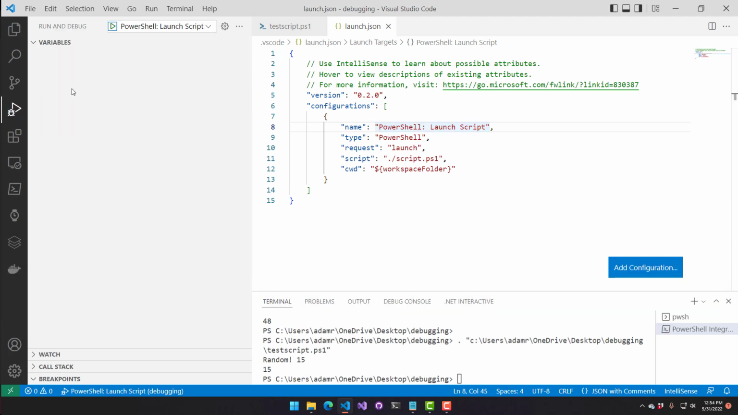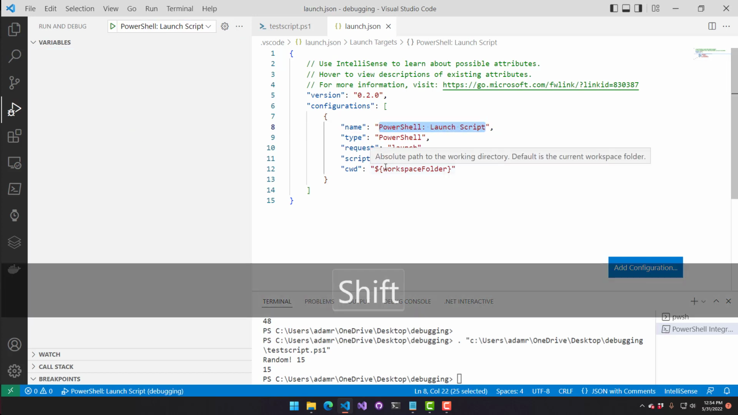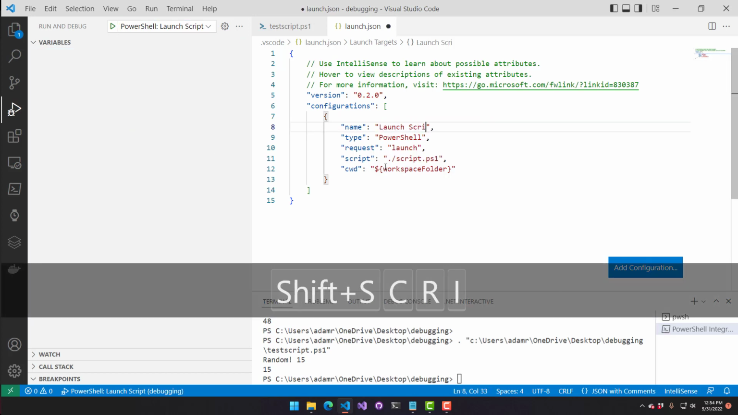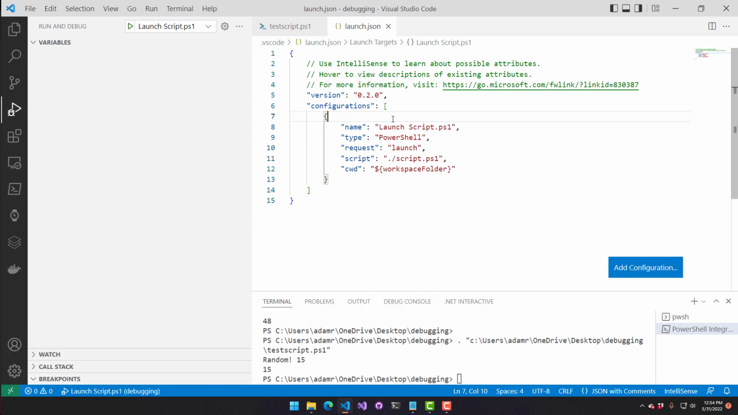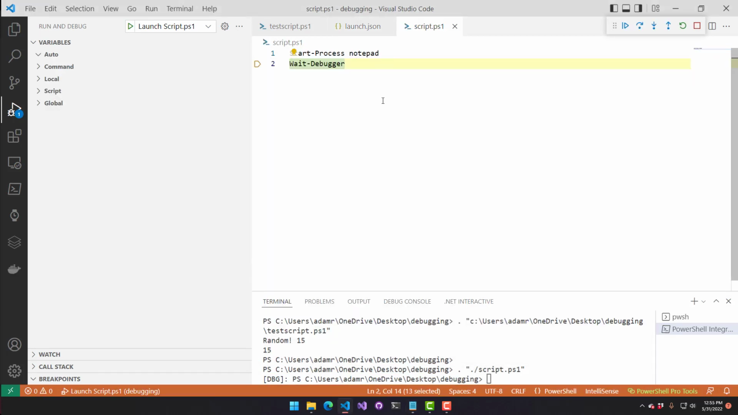And then you can see here we have the run and debug launch script here. I could also update the name, like launch script.ps1. And that'll actually update the name that you see in there. So now when I press F5, it doesn't matter where I am, it's going to run that script.